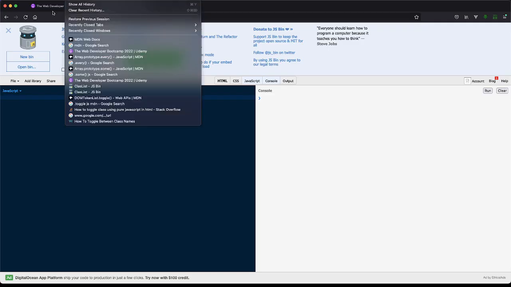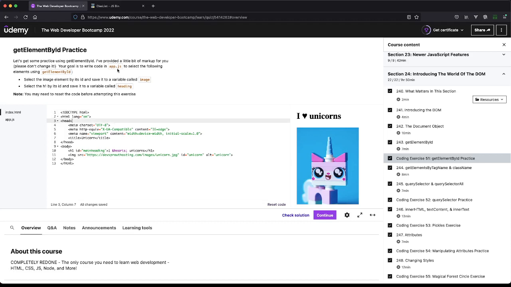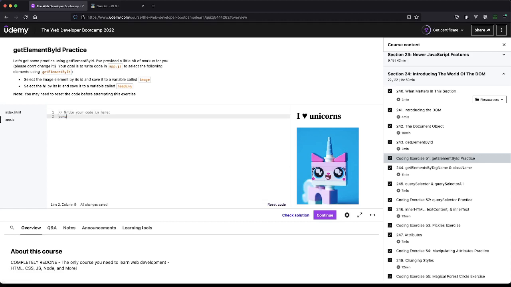So, all right. This one's pretty straightforward. It gave us some markup, which is just HTML. And we want to select the following by using get element by ID. We can go old school, and I know I say we should always do this, so I will. Create image variable, put actual image element in image variable, and then create heading variable, and put h1 in heading variable. So first things first, we'll just do image and we'll do heading.